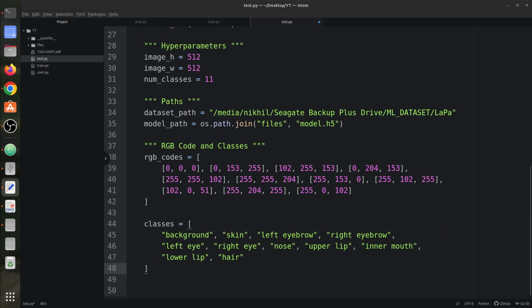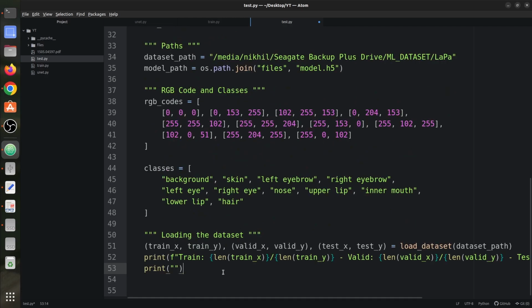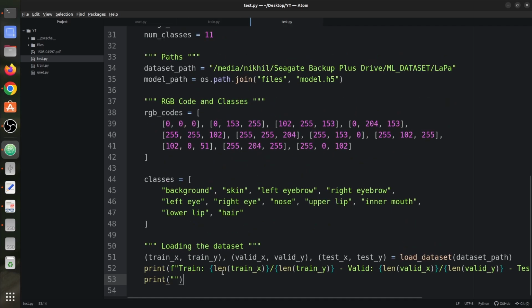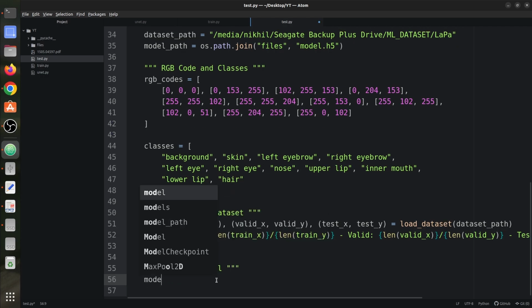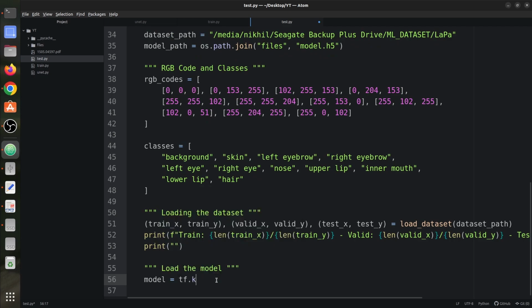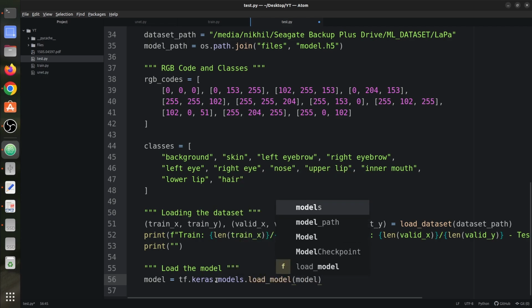After that we are going to load our dataset. These steps are repeating, so you can directly copy paste them from the training part. That is what I also do. Now comes our main part, that is we're going to load the model. So we're going to say model equals tf.keras.models.load_model, and here we need to provide the model path.